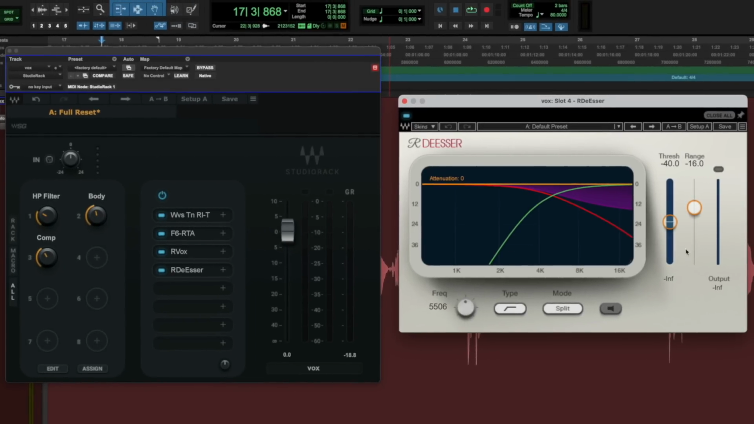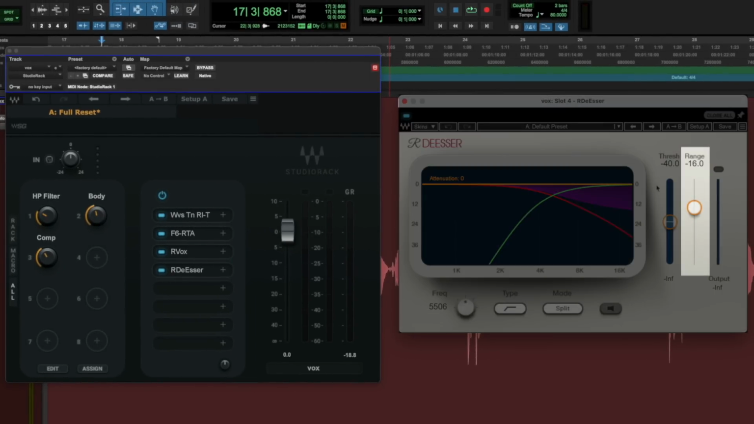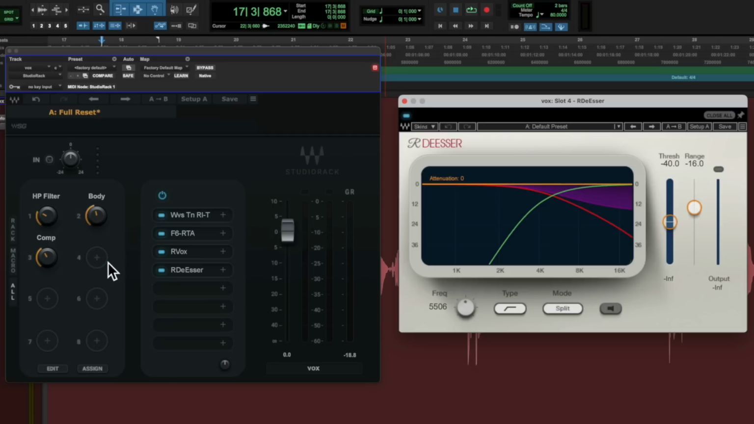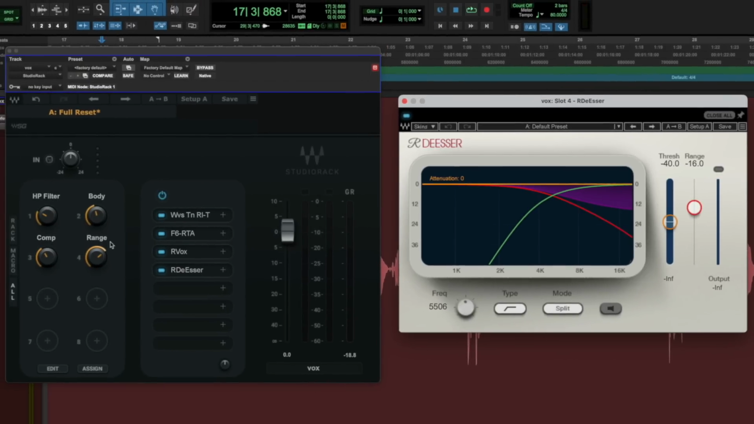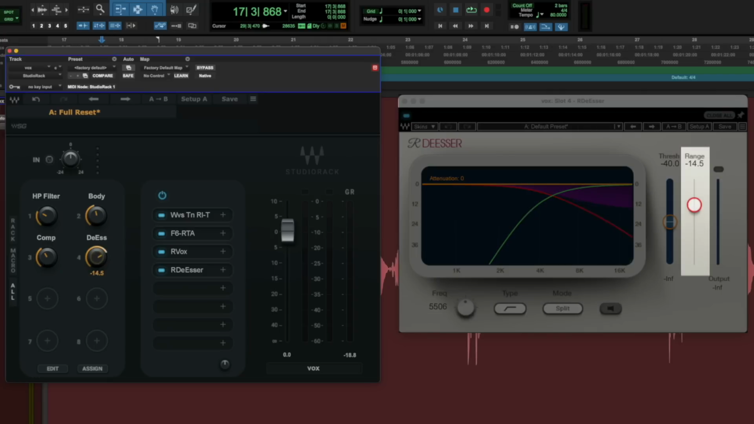Let's get a de-esser going. And let's get the range control mapped over to macro 4. And there's 3 ways to do this. The benefit of using Waves plugins in StudioRack is that you can right-click any control and simply add macro down here. Macro 4 is the available one, let's click that. And it's already given that an appropriate name. I can always change this name if I want. Double-click, let's call it DS. And there we go, we have control.